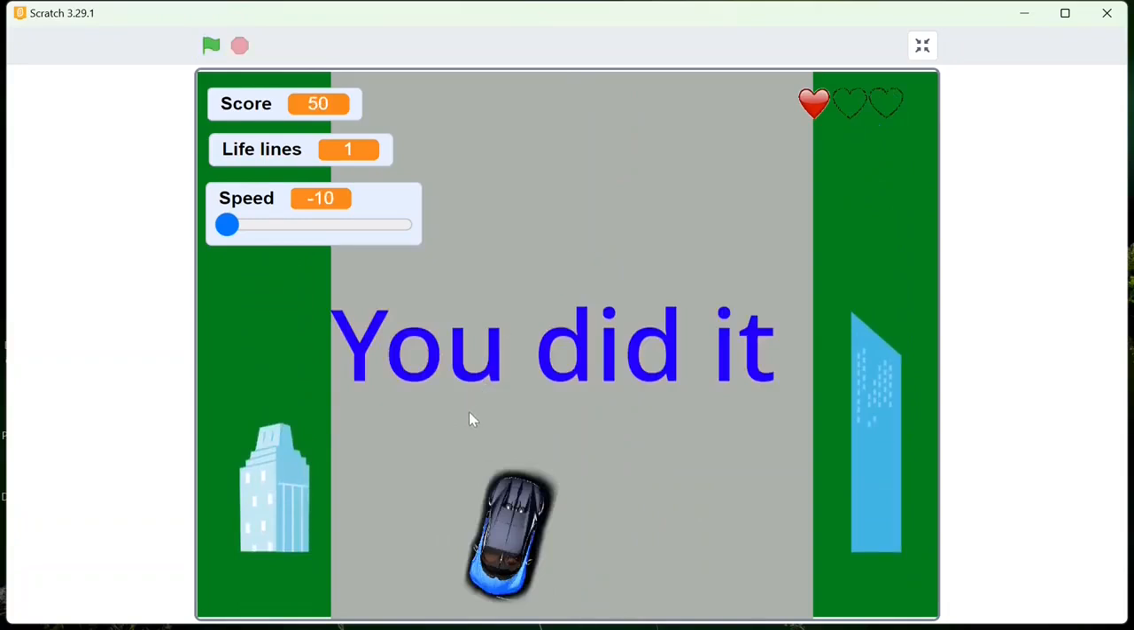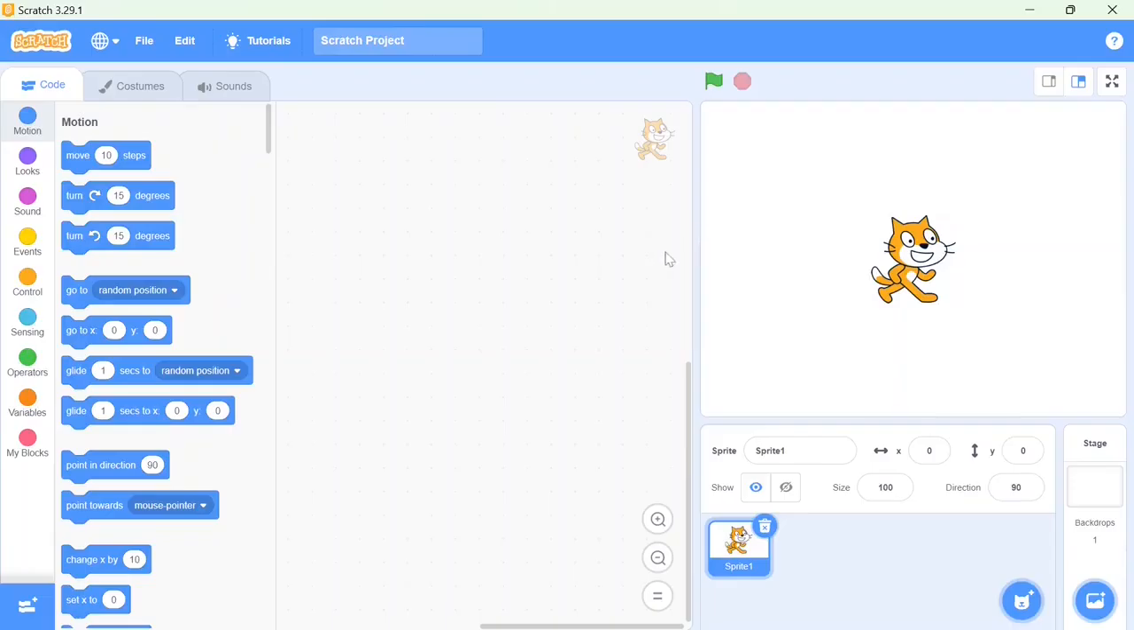Is it interesting? Yeah. So, ready to make this interesting car racing game with me? Let's go. For this car racing game, the coding is a little bit big, so we're going to complete this game in 2 videos. Be with us, complete your car racing game step by step and enjoy it a lot.